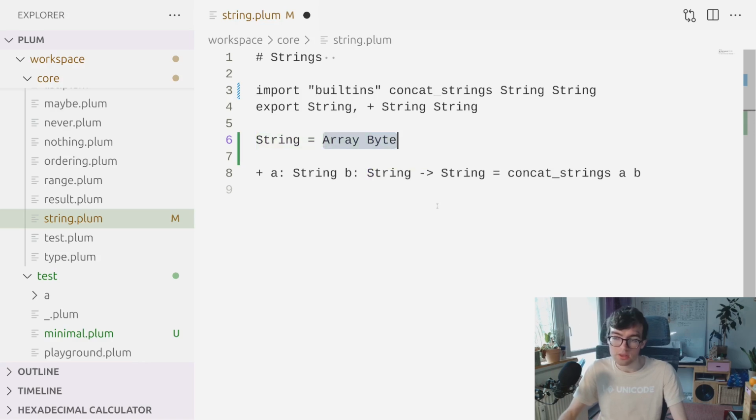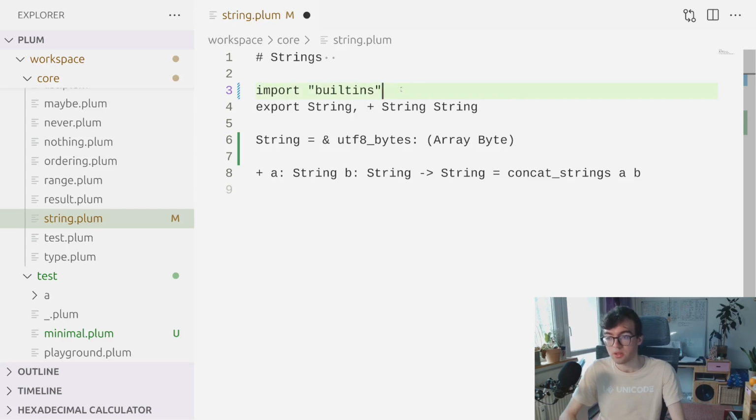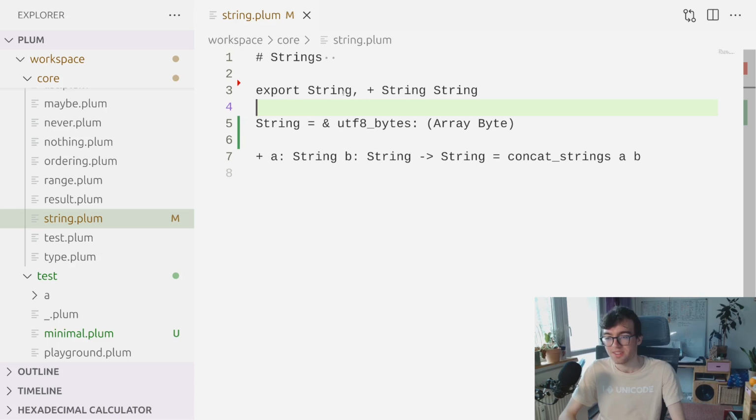Not quite like this though, because then every array of bytes is automatically a string, and I think I don't want that. Instead I want strings to be valid UTF-8 strings. So this should actually just be a struct that contains a member called UTF-8 bytes, which is an array of bytes. And then every struct with a field UTF-8 bytes, which is an array of bytes, is considered a string, which is fair, I think. It will also not have concat strings from this built-ins package. We actually don't use any built-ins at all.